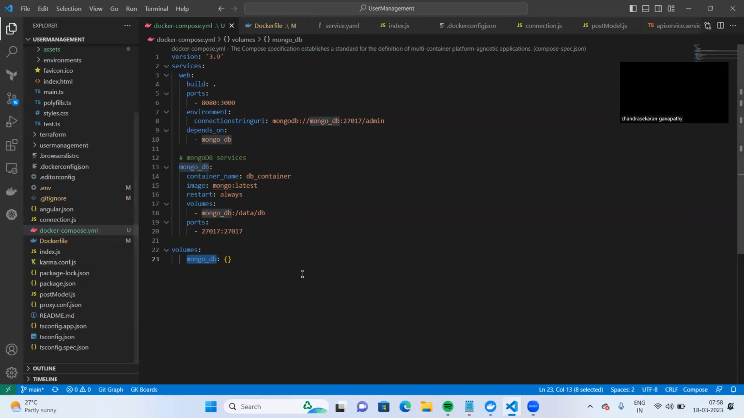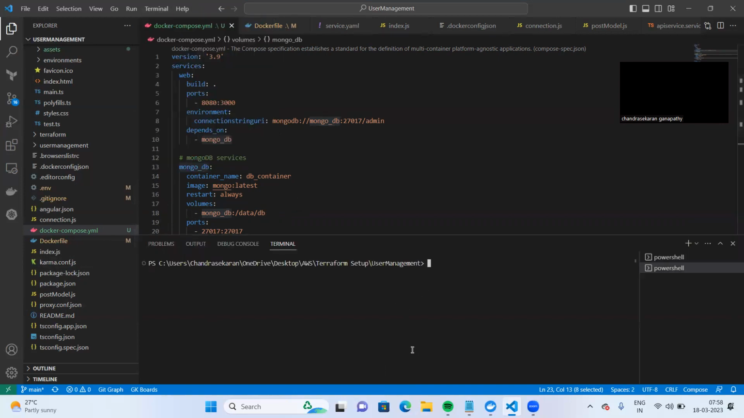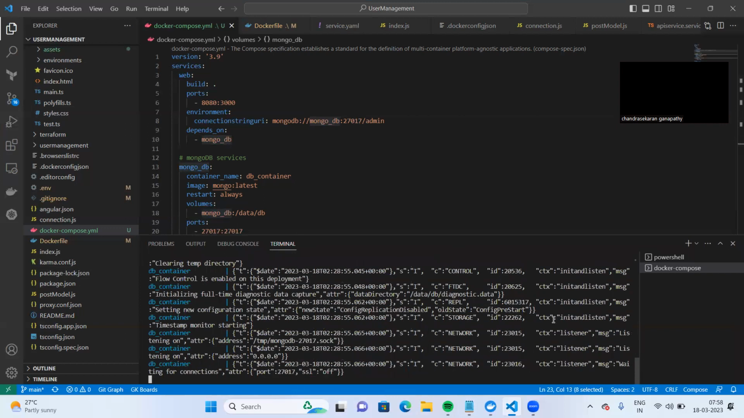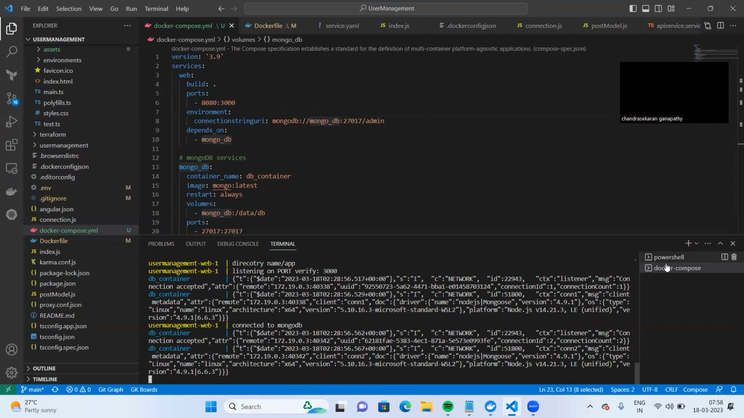Let me bring it up and run this one. Let's go ahead. Here I'm going to create two containers in local development: one is web and the other one is MongoDB. So let's create that with Docker Compose. It is creating, and okay, it's created.